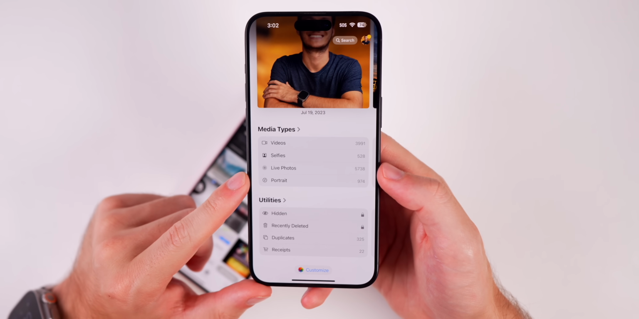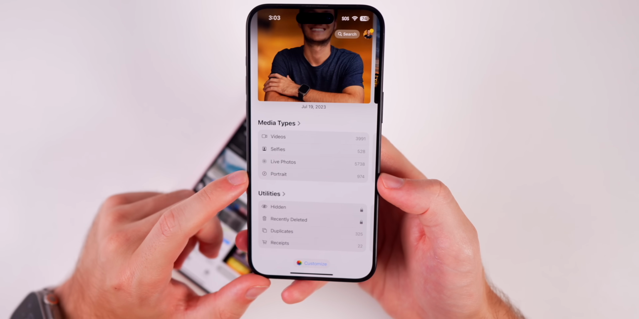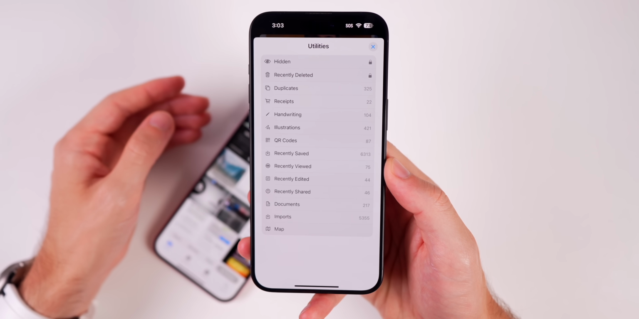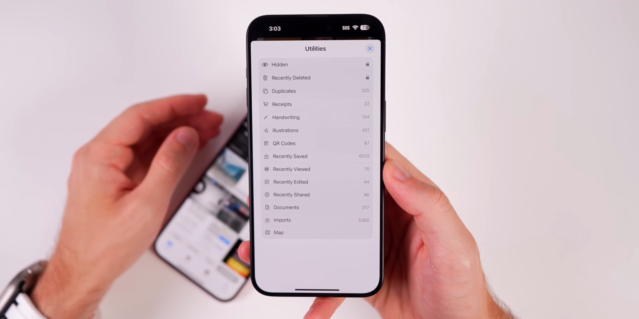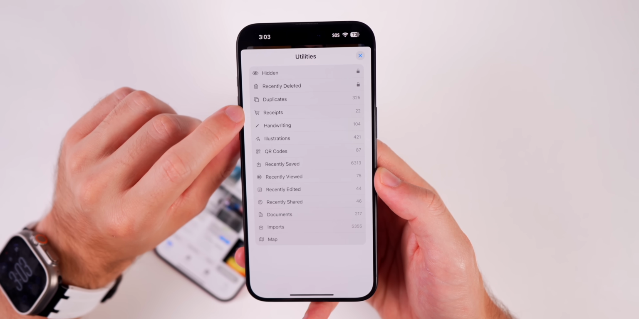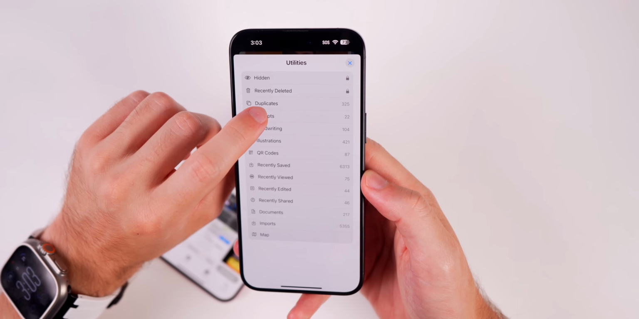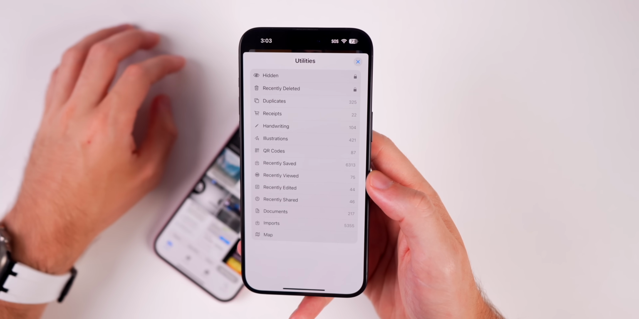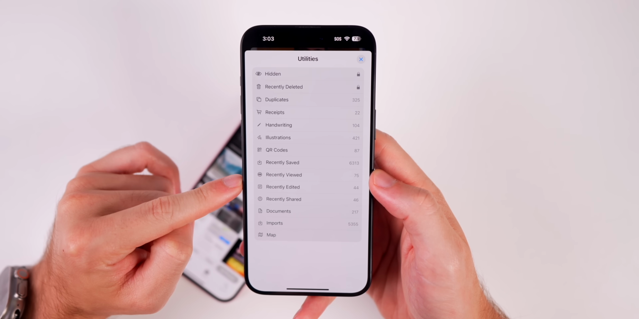And then if you go down to the bottom here, this is also pretty interesting. So if you go to utilities, so we've always had utilities before in the Photos app, but there are more in iOS 18. So you can see that we have things like handwriting. We have receipts, for example. So if you want to see your receipts, you can tap on that and it will show you all of the receipts that are in your photo library. And you have all of those right here.